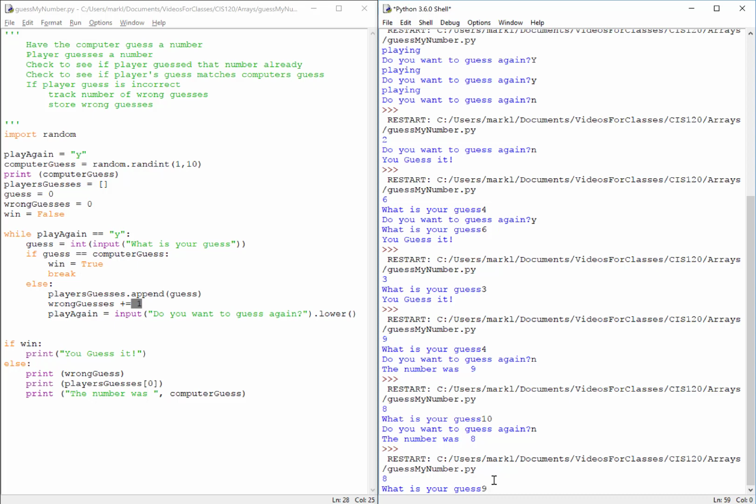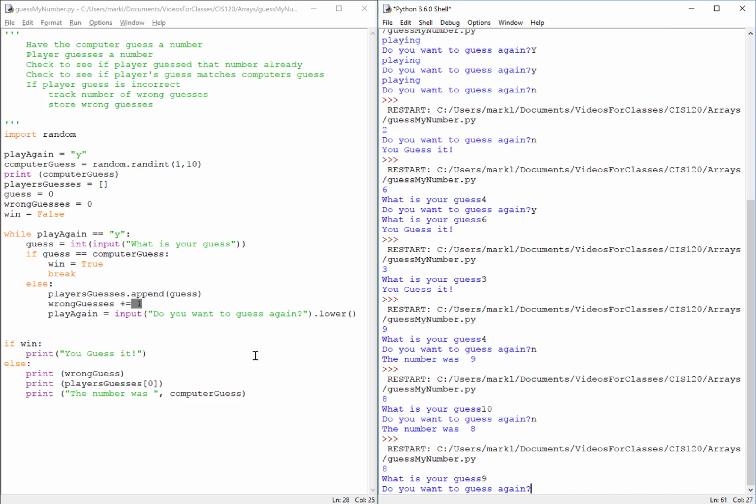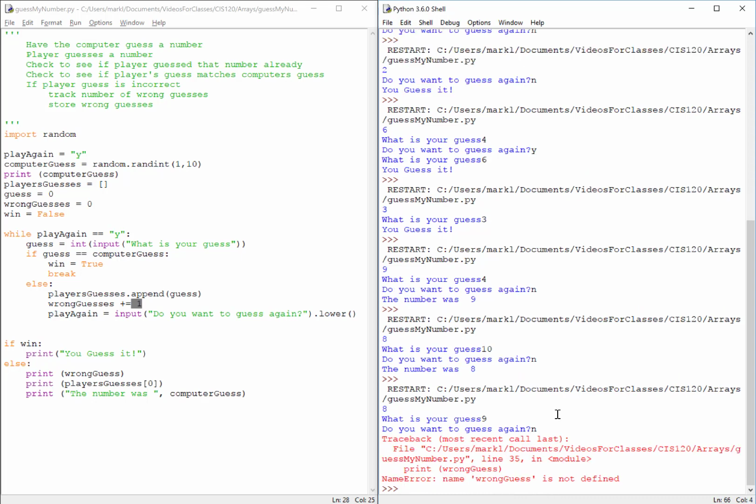What is your guess? I'm going to guess a 9. So it input a 9. Do you want to guess again? I'm going to say no. And if this is all correct, I've got an error. Print wrong guess, name wrong guess is not defined. So it doesn't like this. See how it's helpful just doing this bit at a time? Now it's very easy to track. Oh, you just need to do that. All right, so I misspelled that variable.